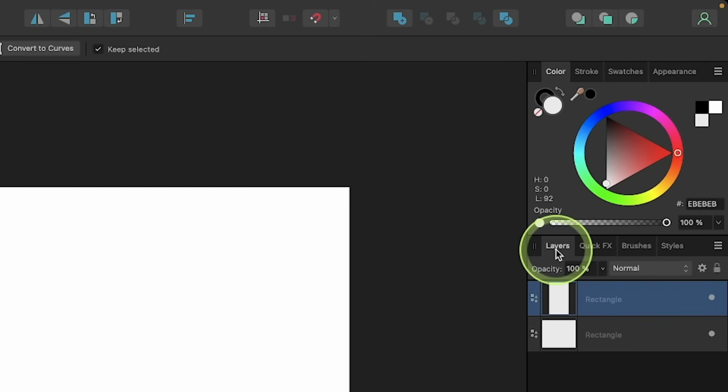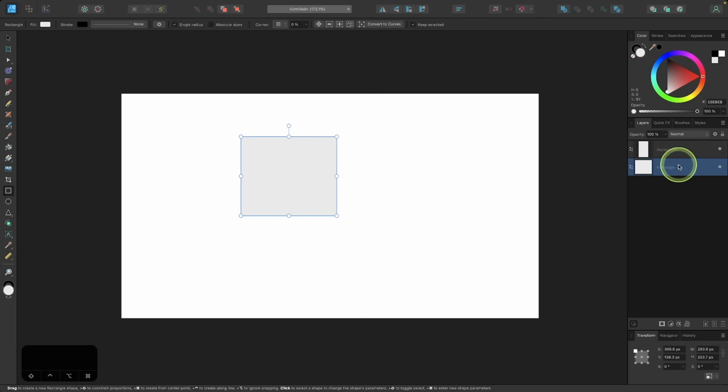And then if we come down here, we have the layers menu. Now, every object that you create in Affinity Designer is placed on its own layer. So as you can see here, I created this object first, which has its own layer. And then I created this object second, which also is placed on top of it, although you can't see it because it's the same color. So I'm just going to make that a different color so you can see it. So I have 2 rectangles now, and you can see it updates in the layers menu.